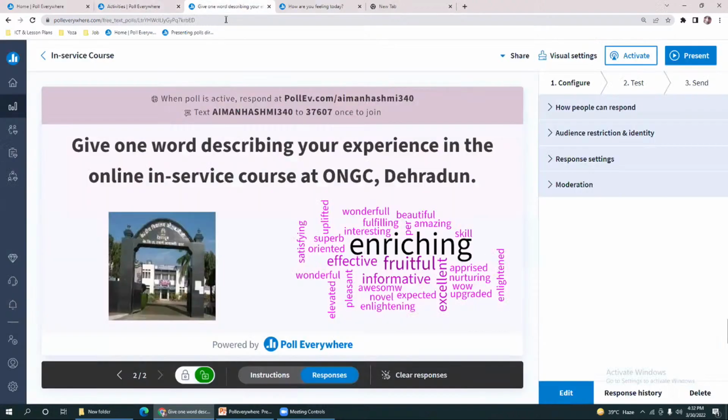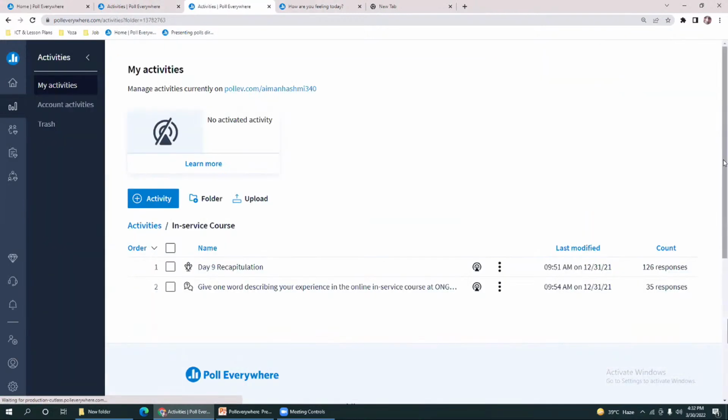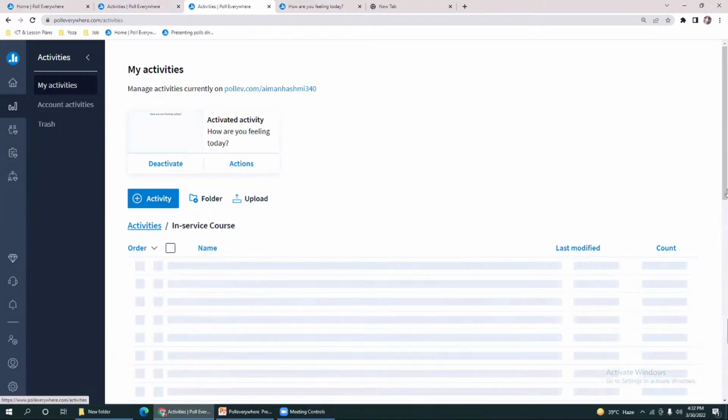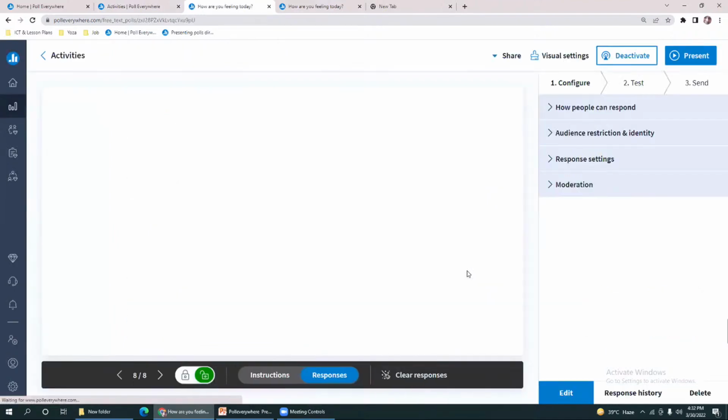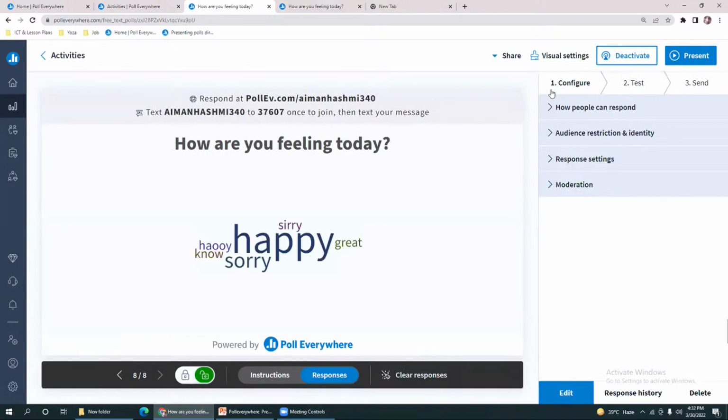Let me take you to the other part which is equally more important than this. Find the settings part. Okay, please. So suppose this is in one of the activities, or we can take the blank one here, that will be better. Fine. So you see two or three things there: configure, test, and send on the right hand side. I hope it is visible. Yes, it is.